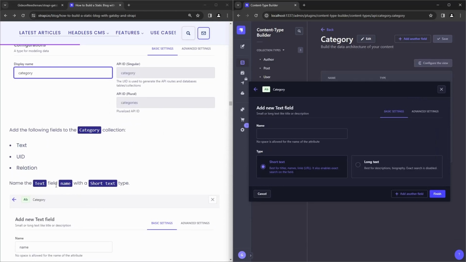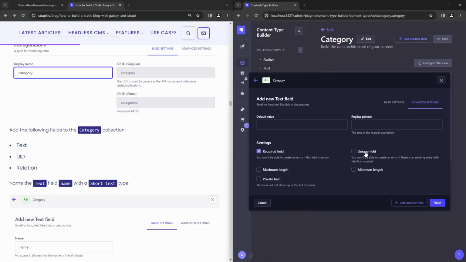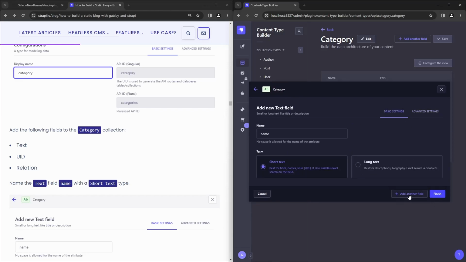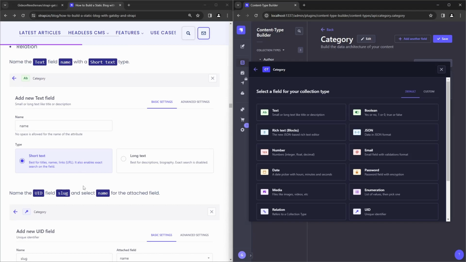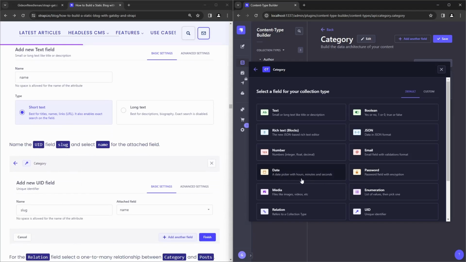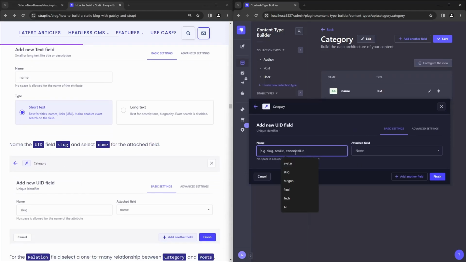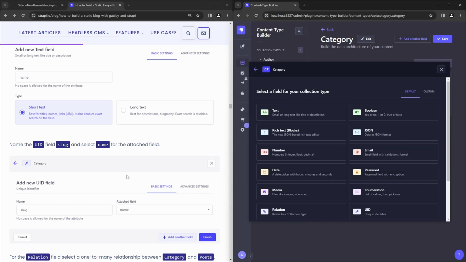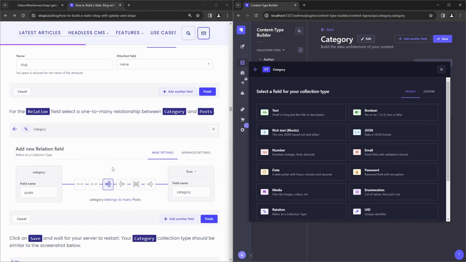So text is going to be the name of the category, and that's going to be a short text. I'm going to again make this required and unique. We'll add another field here. That's going to be our ID. And we'll also call this slug, and we'll attach this to the name. Okay, so it should copy the name to create the slug.